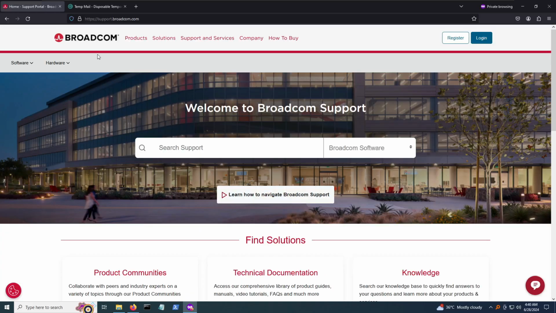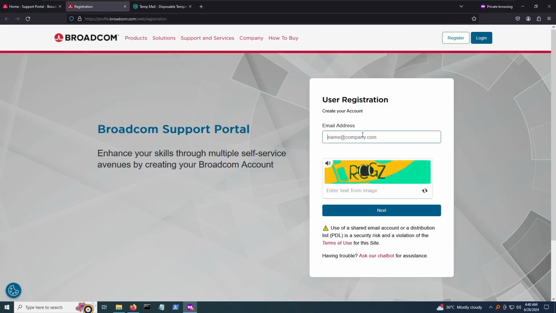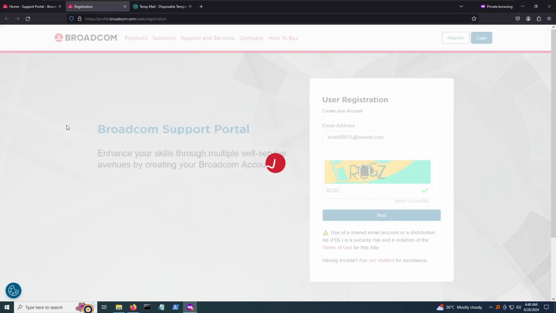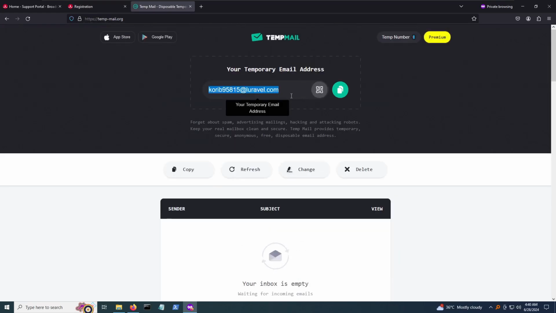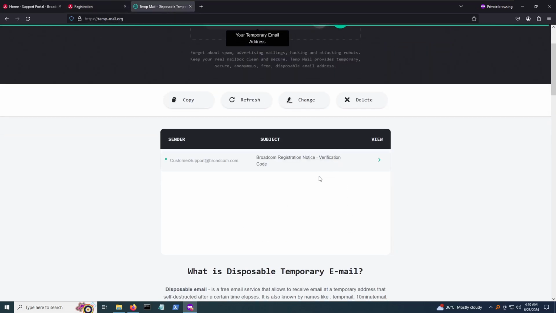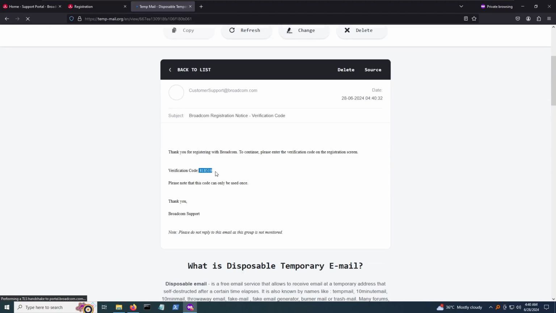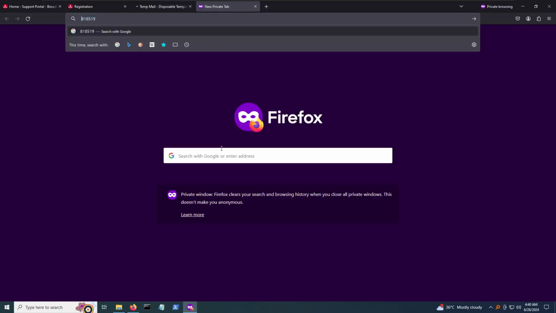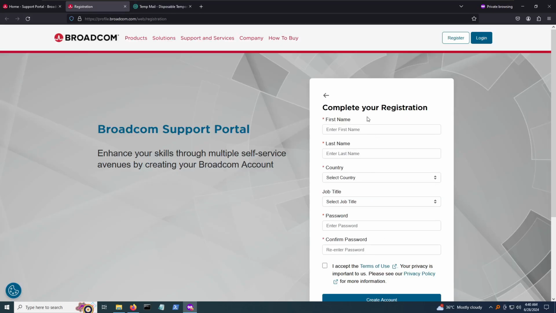So first, we need to register on Broadcom. I'm gonna do this using a temporary mail just for the showcase, and we're gonna hit next. We will get a verification code on our email. I've already registered using my mail, so I'll install it using that. But just to walk you through the registration process, I'm gonna do this. We'll copy the code, and we'll paste it here, verify and continue.